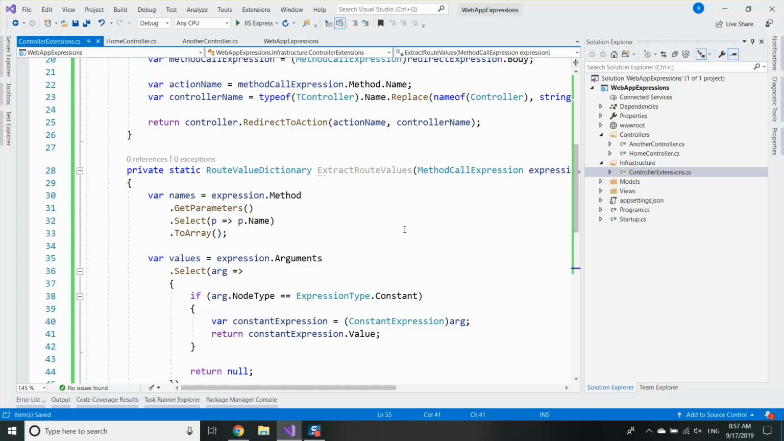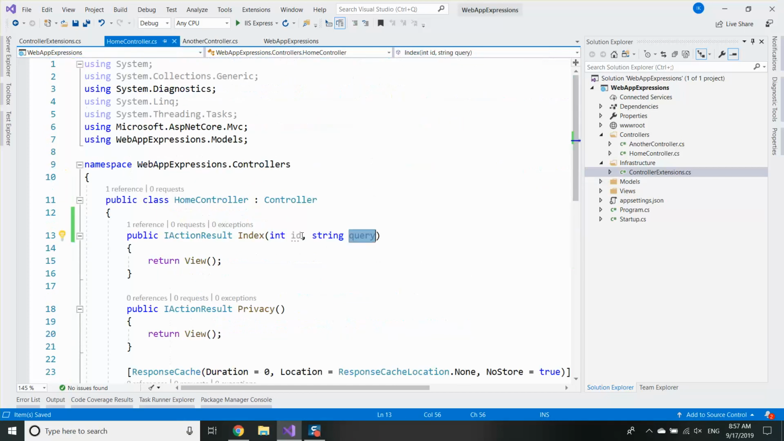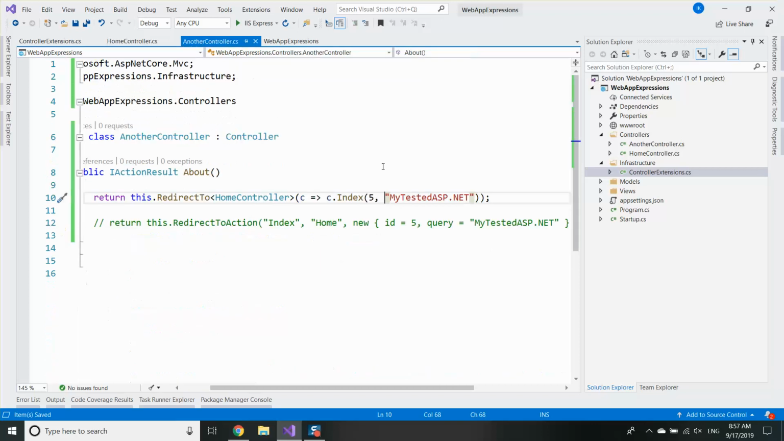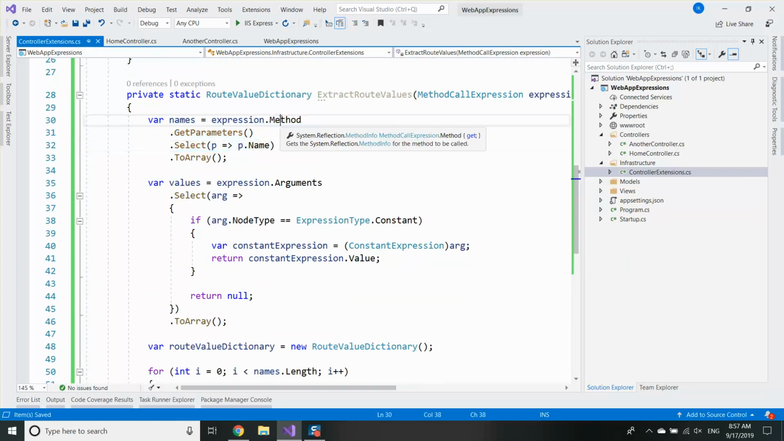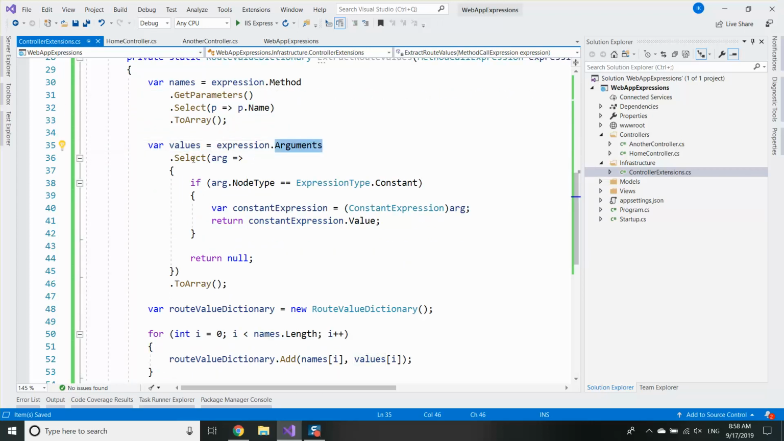Essentially what I did here is I extracted root values. I need the root value names, which is ID and query in this case, and I need the root value constant values to use them. So I extracted the names from the original method. I get the parameters with reflection, I get their names, and with values I extracted them by using the expression tree and casting the expression node as a constant.